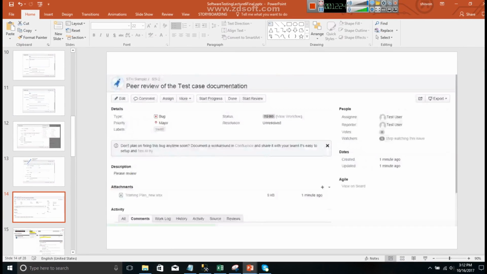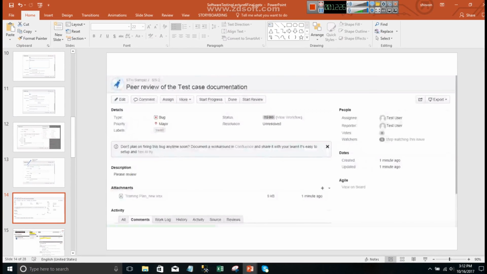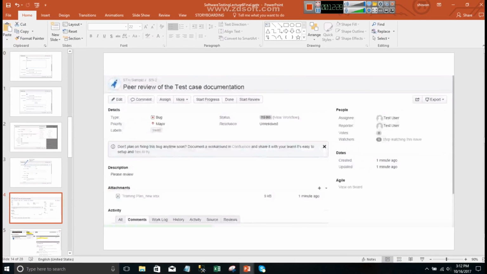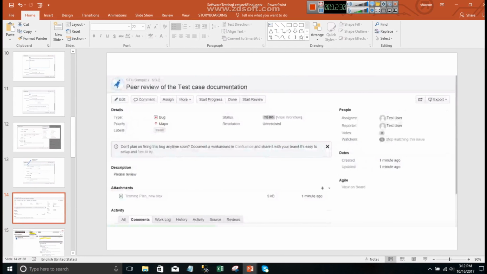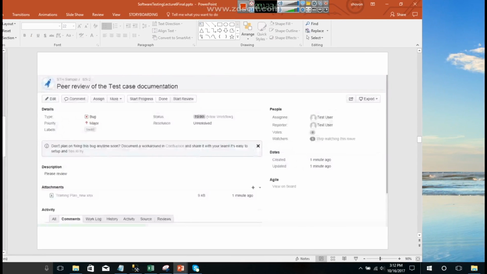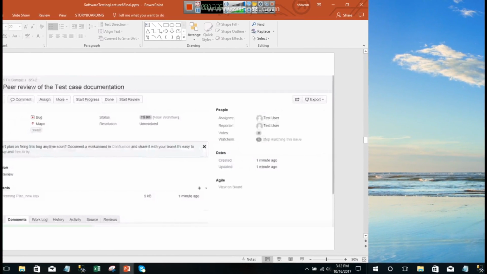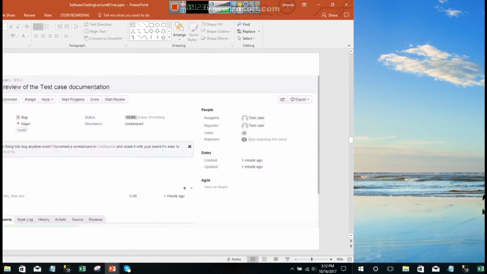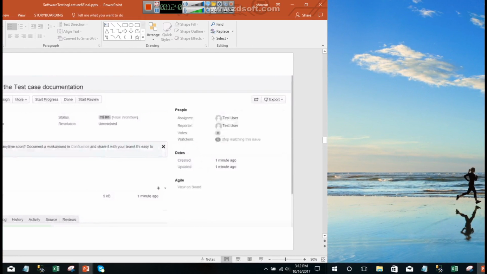And the other things are peer review of test case documentation. We are seeing that for this ticket, so other people can also check that. As you can see here, vote. So the vote feature is there, reporter is there, assignee is there, who is assigned right now, to whom it has been assigned.